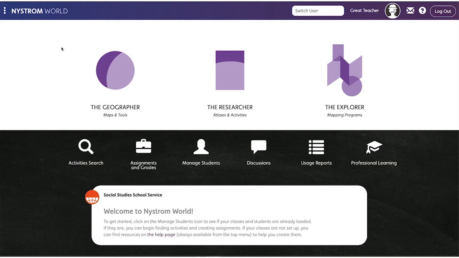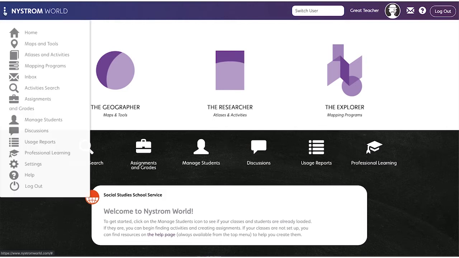Nystrom World is made up of different modules. You can find the home menu by clicking on these three dots at the top of your screen. There are maps and tools, atlases with ready-made activities, and mapping programs. The mapping programs are for middle and high school students. The three modules can also be accessed by clicking on their icons here and on the home page.